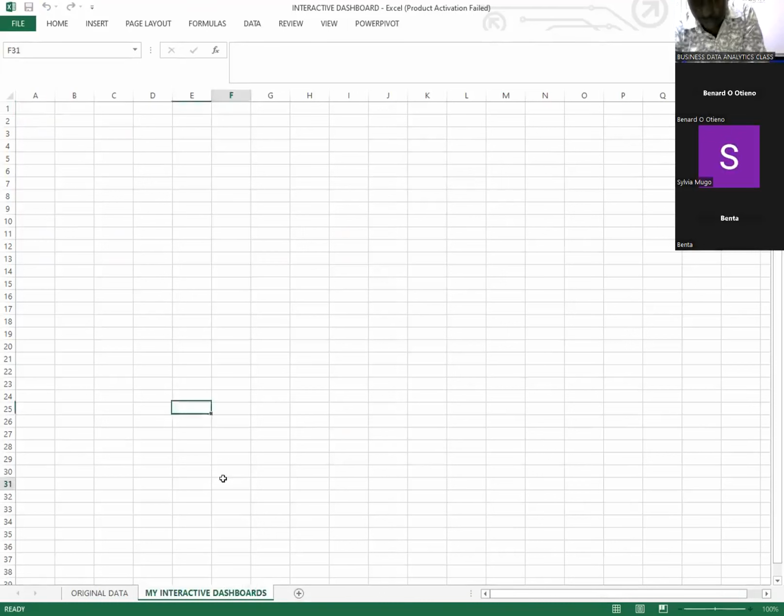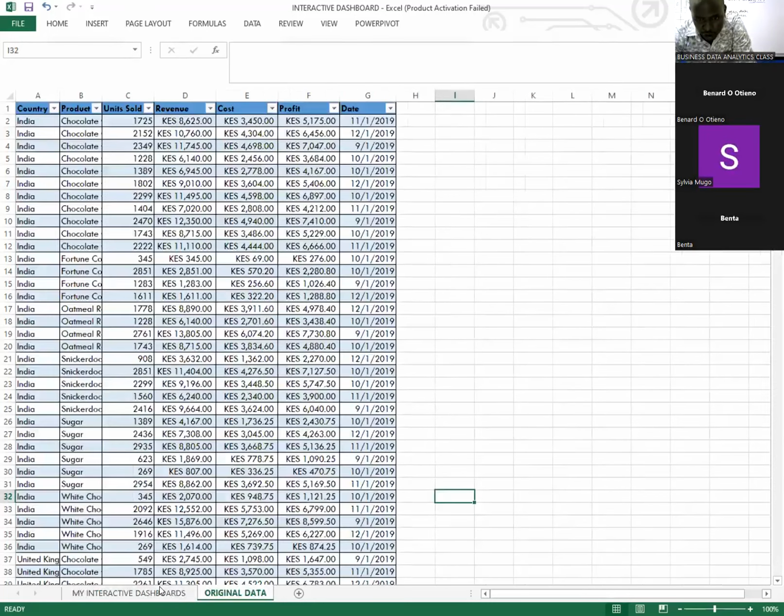My interactive dashboards. And then now, you know what? You drag your interactive dashboard on the left hand side of the window. By doing what? By just dragging it. So in our page 1, the interactive dashboard is supposed to appear in our page 1, before the original data.